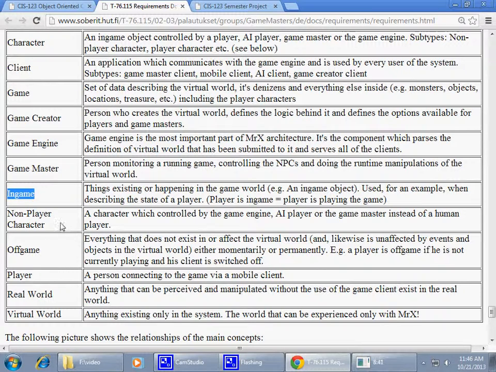So NPC, non-player character, right? A character which is controlled by the game engine, artificial intelligence player, or it can be the game master instead of a human player. So the game master obviously is a power player, so it has all kinds of advantages over everything, so they know everything, so they may want to manipulate certain characters in a certain way to affect how the game is progressing and what is really happening.